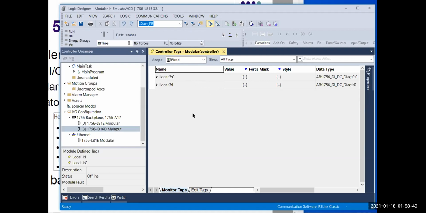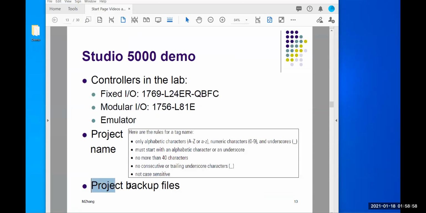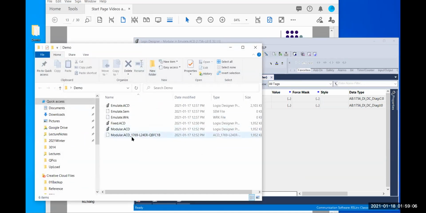So the other thing I wanted to talk about is that there's a common mistake, all right? So if I just minimize that, the project backup files, all right? This is something that will cause lots of trouble for beginners. So you can see here, right? If you open this folder, you can see I have three of them.